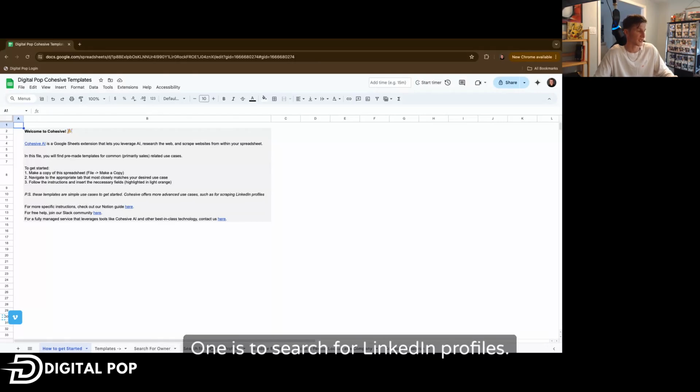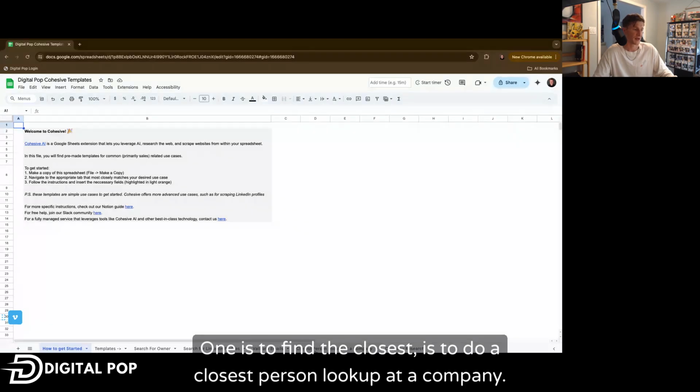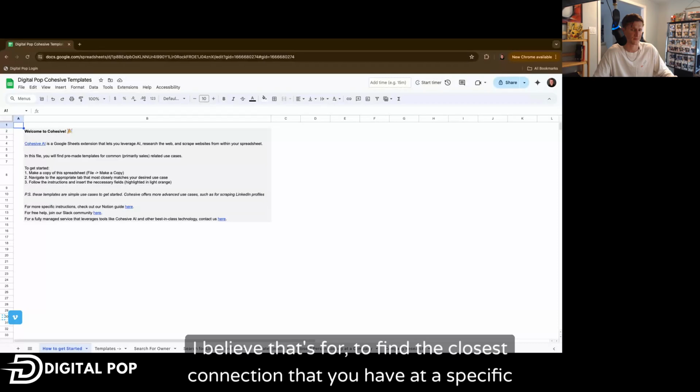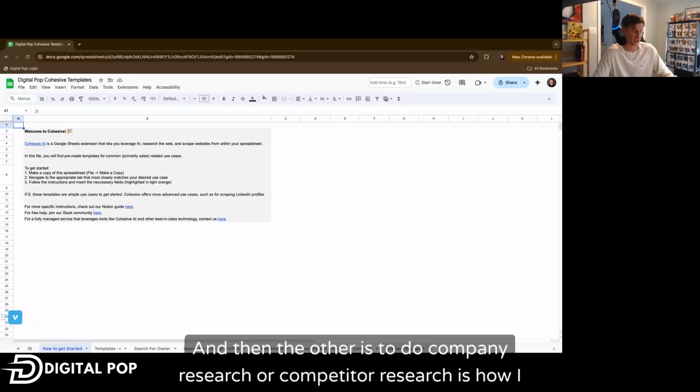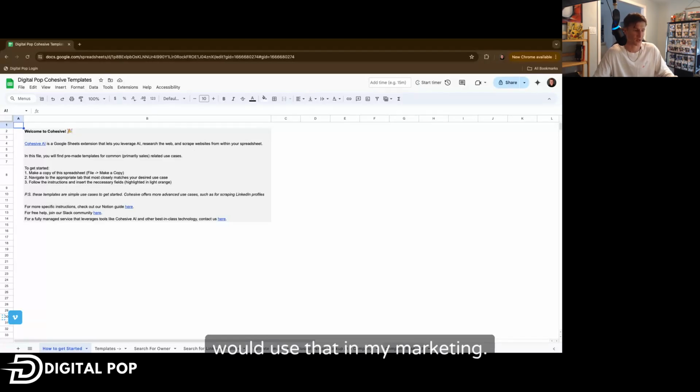One is to search for LinkedIn profiles. One is to validate emails. One is to do a closest person lookup at a company. I believe that's to find the closest connection that you have at a specific company. And then the other is to do company research, or competitor research is how I would use that in my marketing.